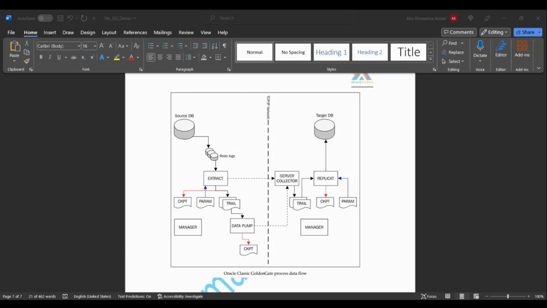And for disk, for OGG home you require 600 MB. For bounded recovery files you require 1 GB. For trail files you require 5 GB. For OGG temporary files you require 256 GB. For other OGG subdirectories you require 100 MB. So the total recommended space you require is 300 GB.